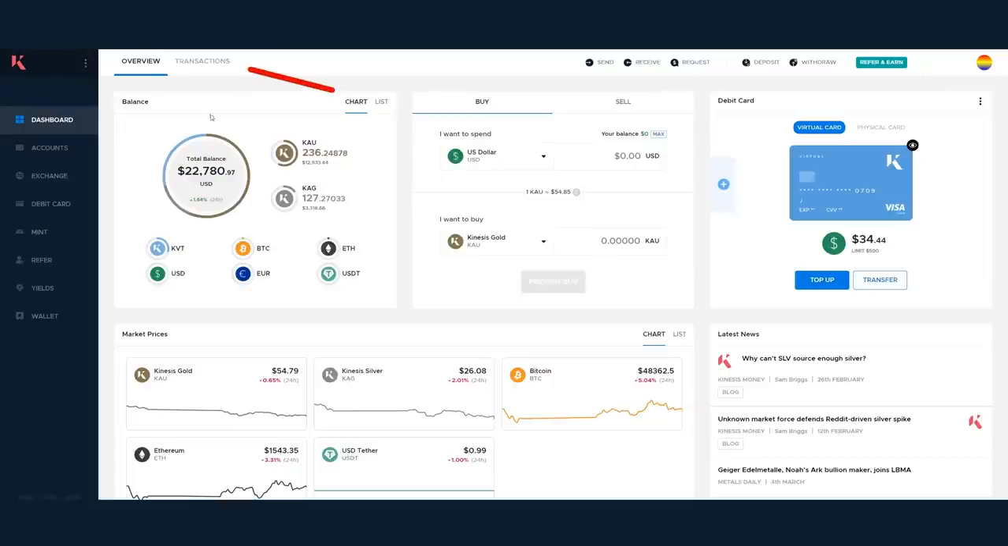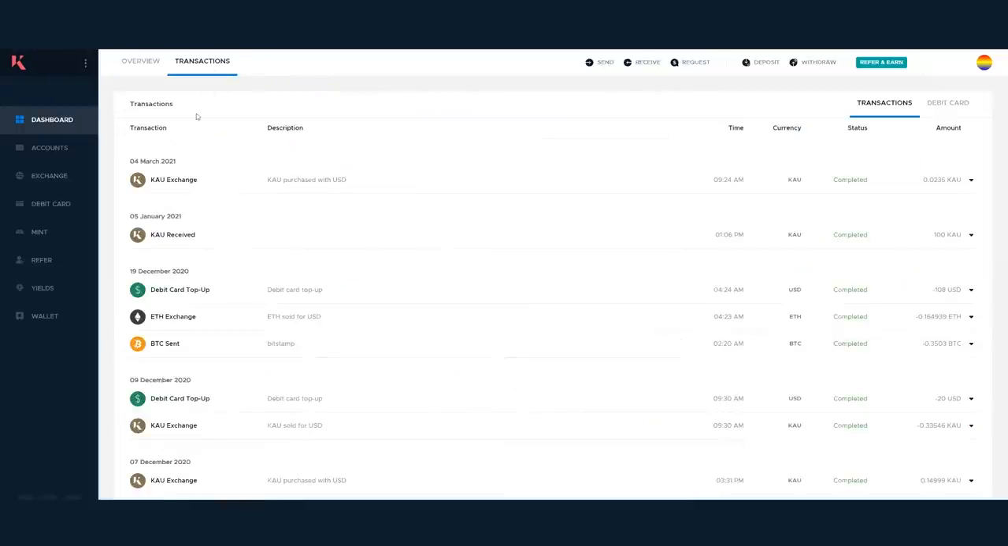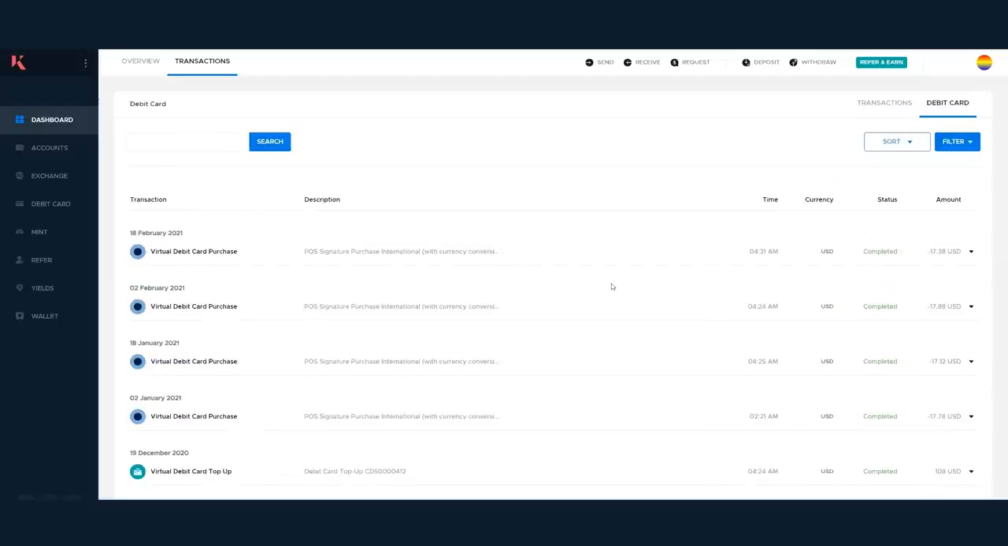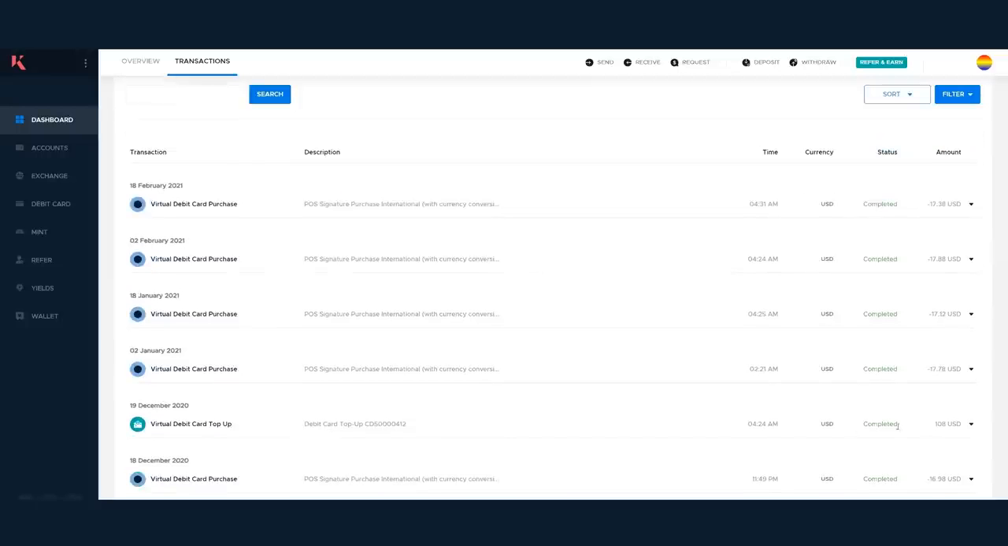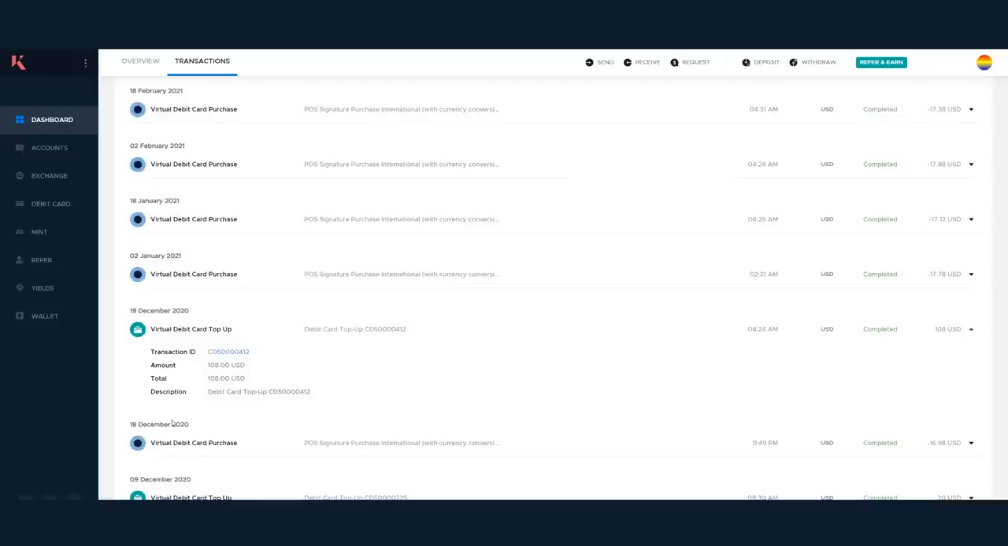So there you have it. We've been on the overview section. Now, if you go to the top and just go over a little bit, you'll see the word transactions. Click it, go ahead and click on that. And here is where you can see all the various transactions that you've made, whether it's on the exchange or whether you have it attached to the debit card. So it's a really good place to see all of your transactions in one spot.